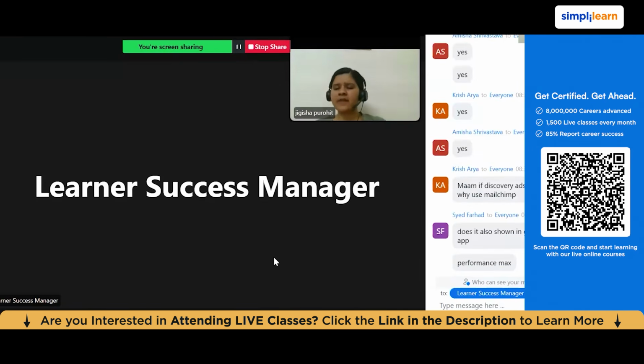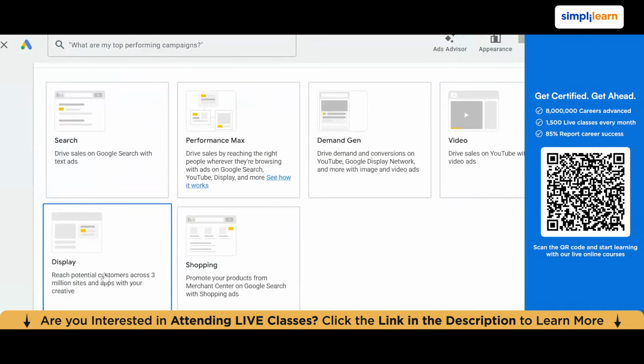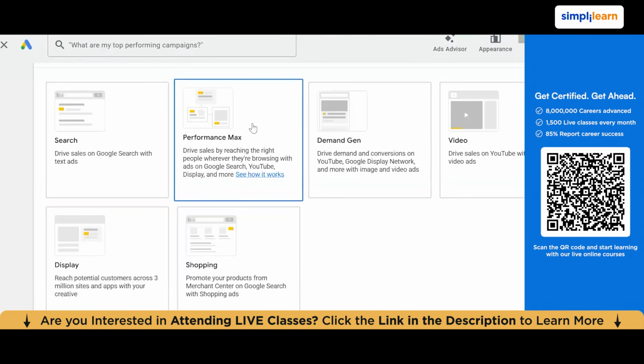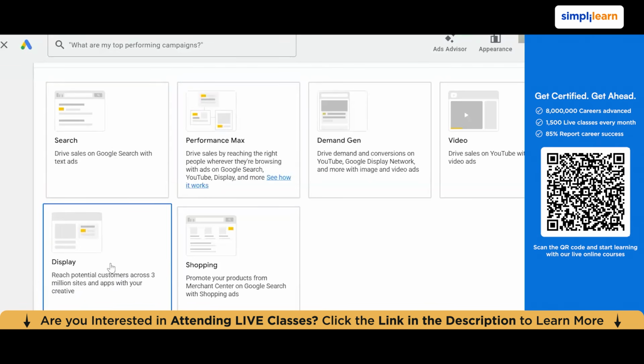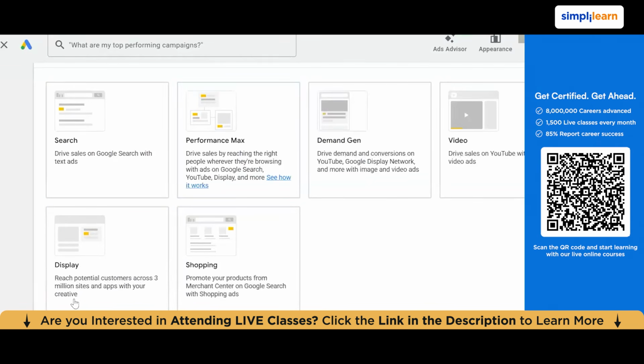Yeah, display is part of third party websites and apps. No, so in performance max, display is also part. No, as I mentioned, PMax is when you want to show ads on all the sections. So what is display ad? Display ad is, can you see, reach potential customers across 3 million sites and apps with your creative. These 3 million sites and apps are the ones who have registered themselves on Google AdSense, and who have allowed Google to show ads on their sites and apps. So if those apps are registered on Google AdSense, yes, you can show your ads over there. And if you're choosing PMax, yes, your ad will definitely show over there. But as I mentioned, PMax is only applicable when you want to show ads on all the Google properties, not just one or two.